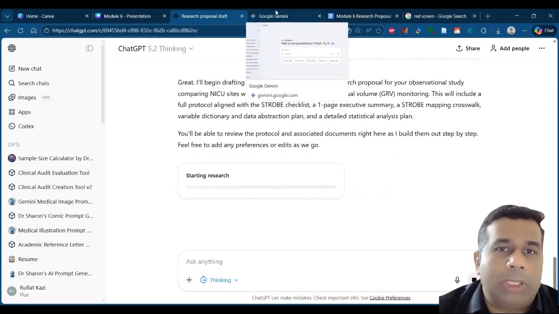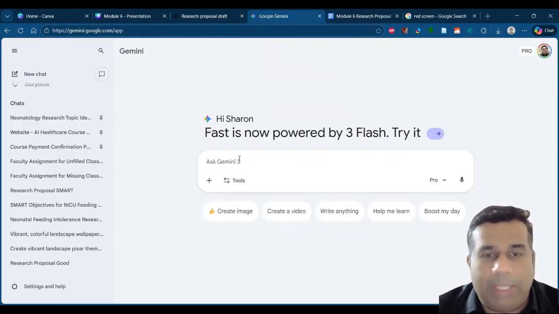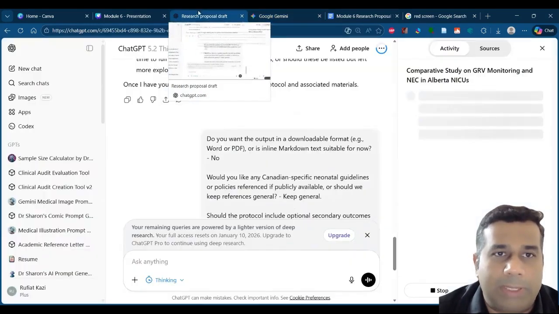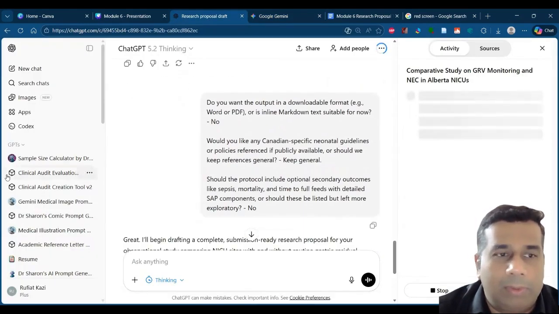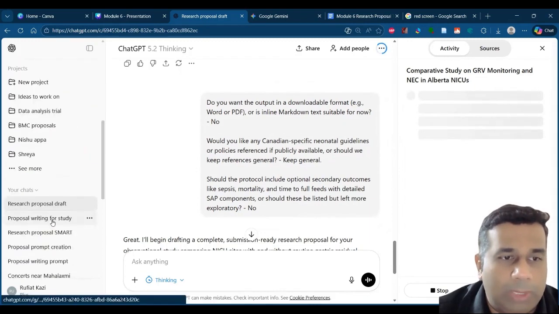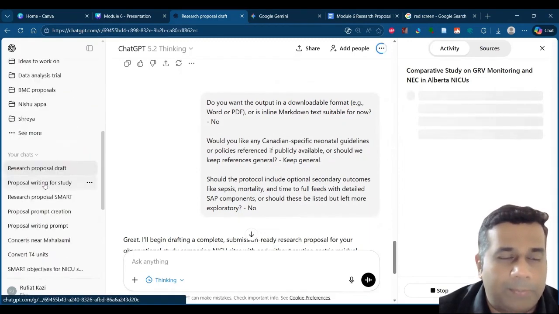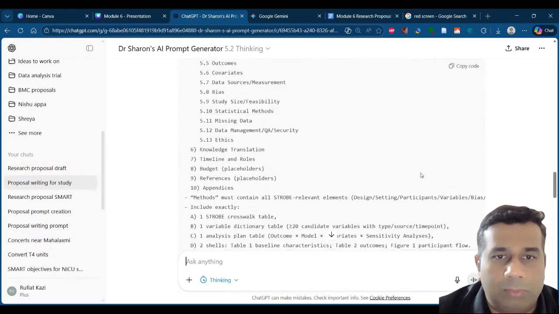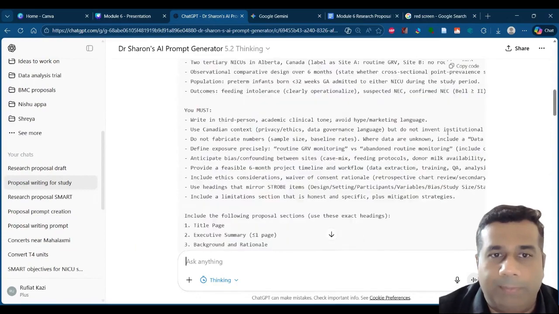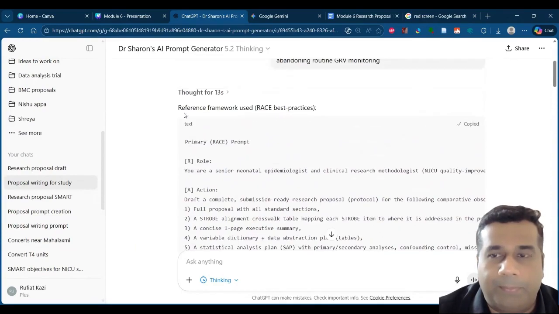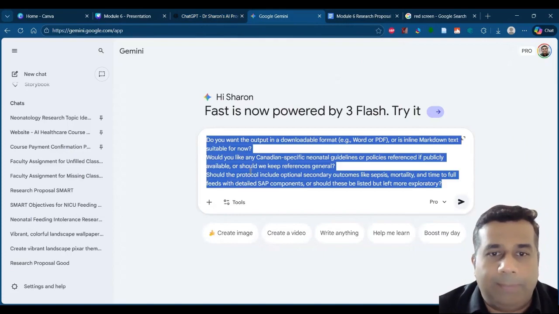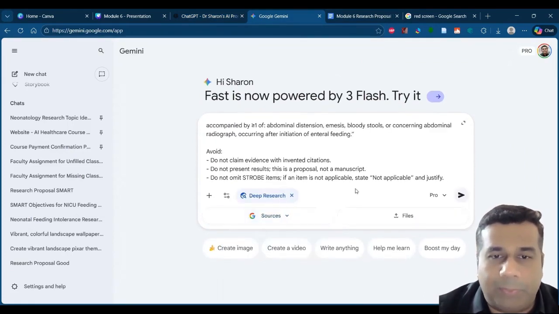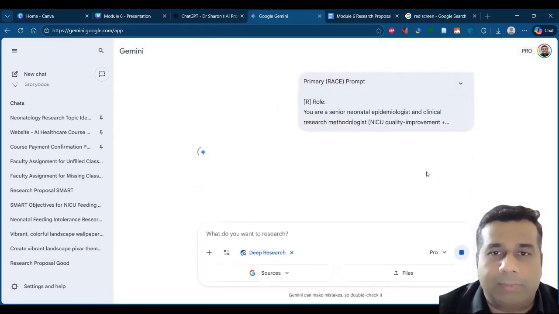And we will go to Gemini also in the meantime. Paste the same prompt. No, we are supposed to paste the prompt from ChatGPT, right? So let me go back to the prompting part. Okay, let me copy the prompt from here. Go to Gemini, paste it, activate the deep research feature, and then run this.